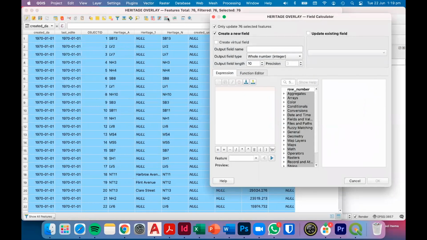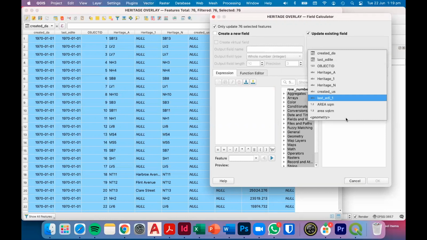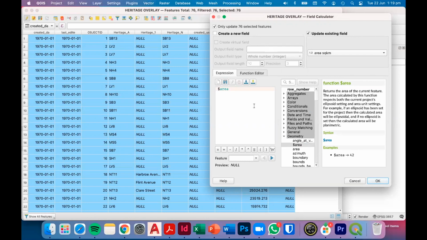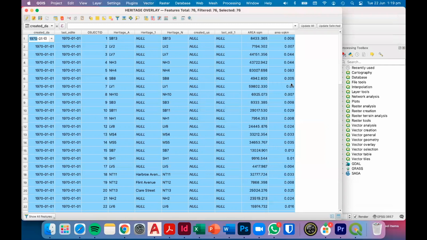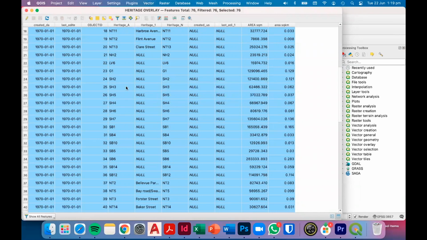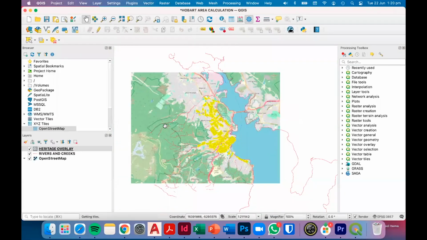So what we're going to do is go back into our field calculator, and instead of going Create new field like we did last time, go into Update existing field, area square kilometers, Geometry, double click that area again. But to get the square kilometers, I'm going to type in and edit this value, so divided by 1,000,000. There we go. That then brings up how many square kilometers each of those parcels of land is. And then we'll toggle off that editing, press save. There we go.